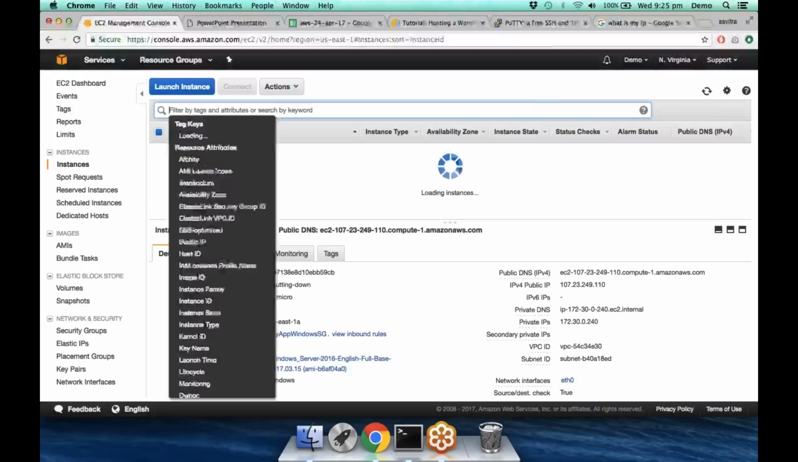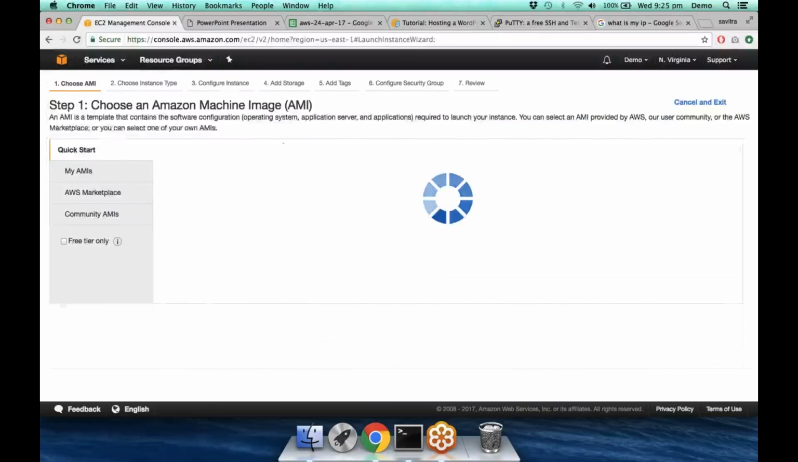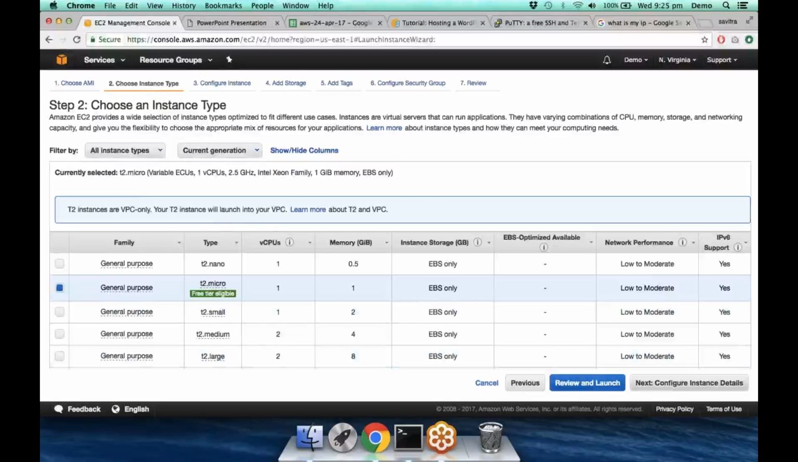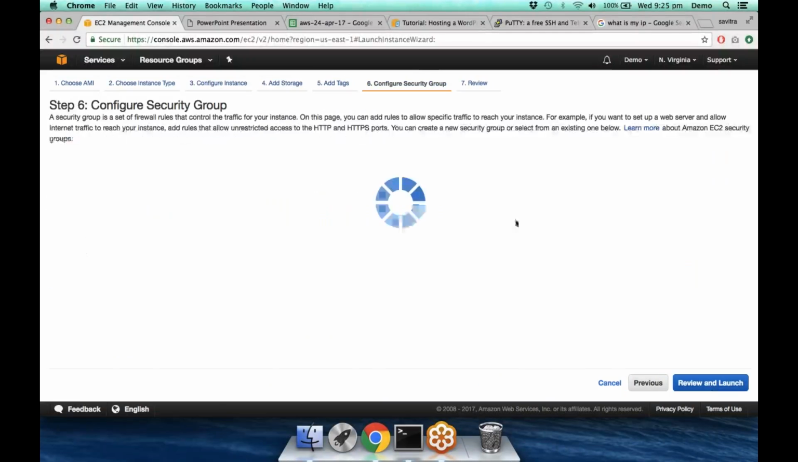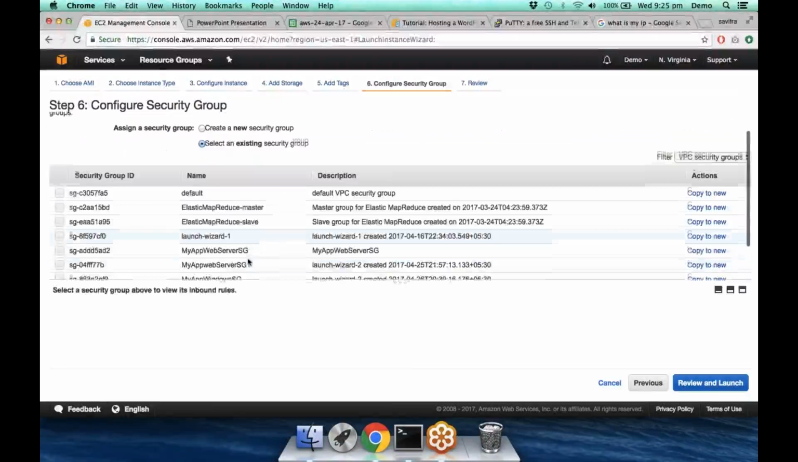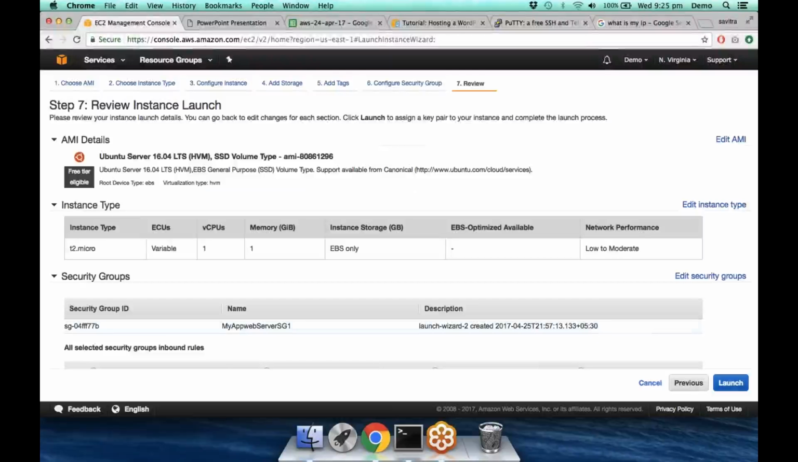In the meantime, let's go and start a new instance. This is going to be an Ubuntu server, so Ubuntu T2 micro. For the security group, we can use the same one that we used yesterday, so we had this one set up yesterday, or maybe this one here. I'm going to use the same security group that we set up yesterday. So let's do that, and now I'm going to launch this EC2 instance.